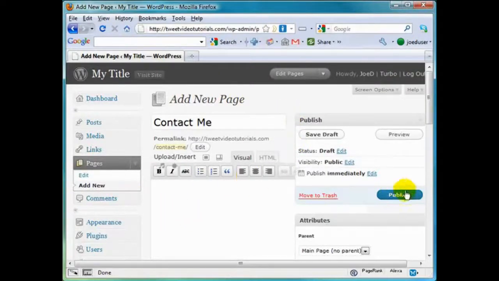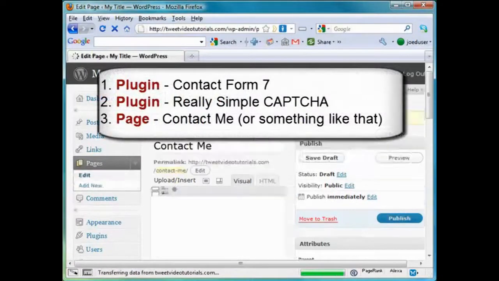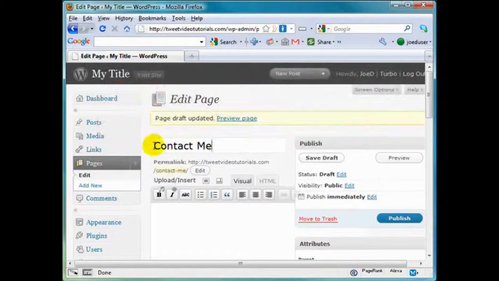So now I'm just going to go ahead and save draft, because we're not really ready to publish it just yet. We've got to add some more code down here. But those are the three things we need. We need those two plugins, the Contact Form 7, the Really Simple CAPTCHA, and we need a page titled Contact Me, Contact Us, something about contacting you. And those three items are what we're going to need to get our contact form to work.